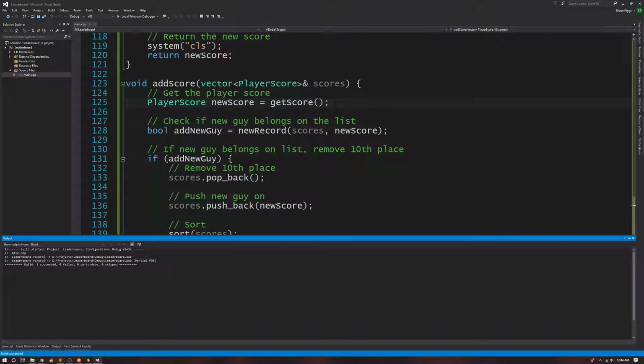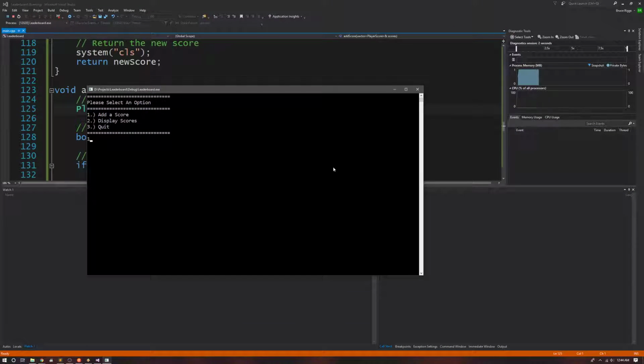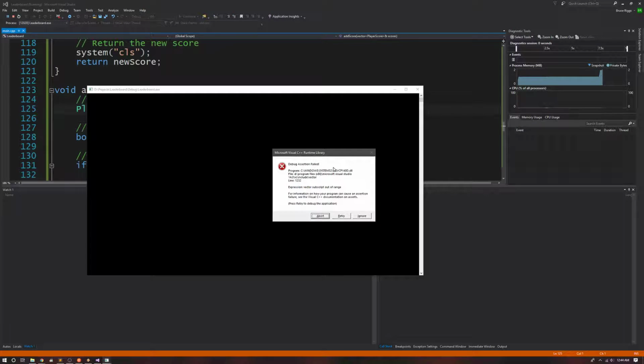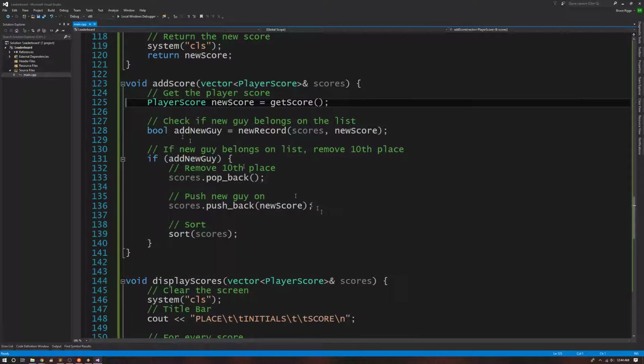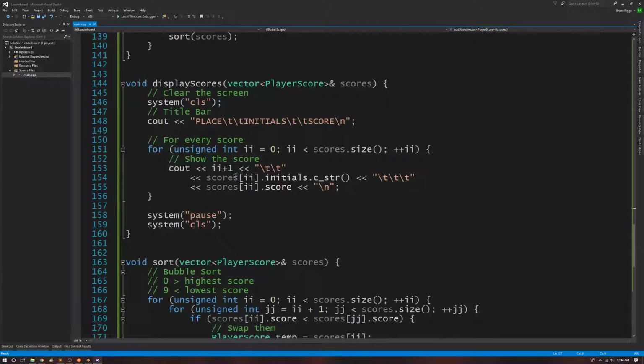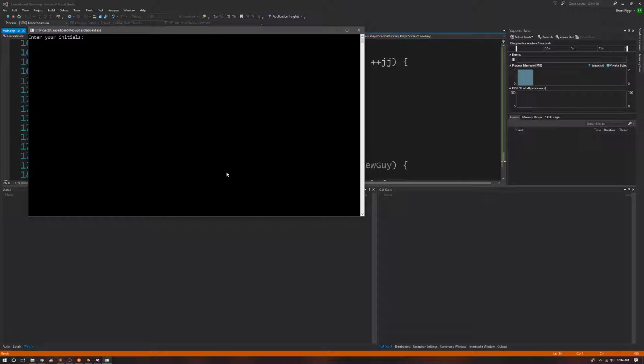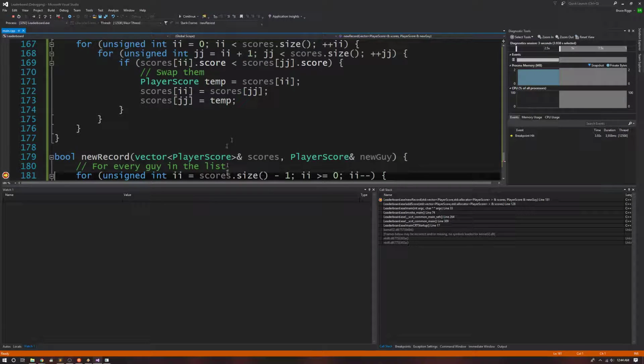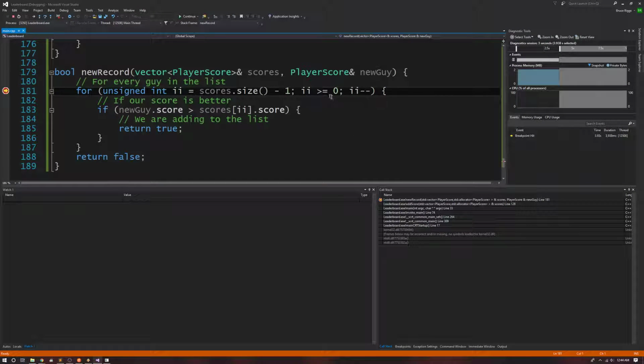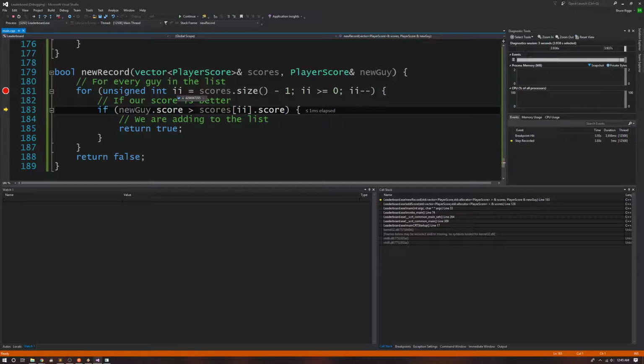So now I get the joy of testing, adding 10 guys and seeing if this stuff works. Add score. ABC 100. Oh no, I broke something. I'm guessing here. Breakpoint that. Add a score. ABC 100. Right. Score size F10. What the heck? Oh, I'm an idiot.